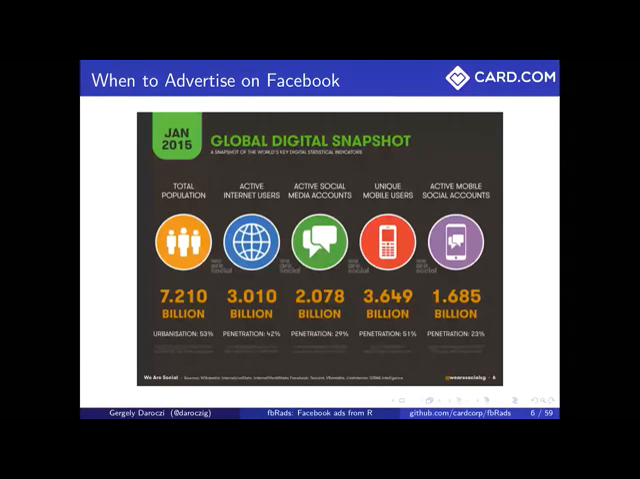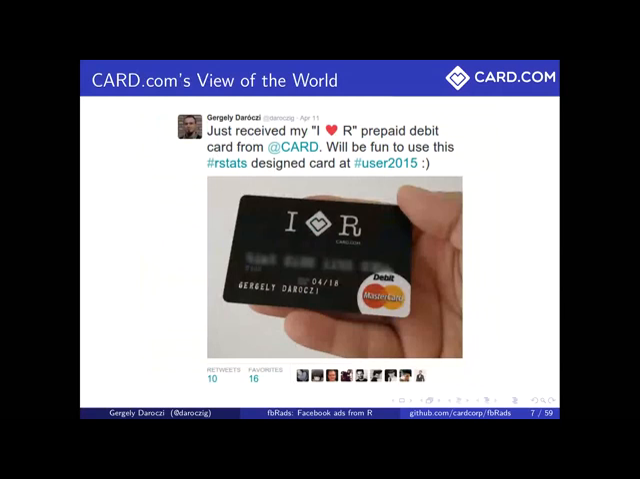We have internet penetration worldwide at about 40%, which doesn't seem to be that high. But if you focus on unique mobile users, so it's possible that multiple users are sharing the same mobile device and using social networking sites on those mobile devices, the penetration is above 50%. And well, if you have a special target audience, like what we do at car.com, for example, you can see here a prepaid debit card with the I Heart R, or I Love R, design.